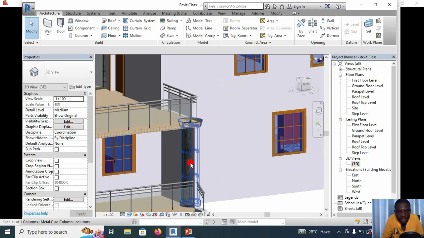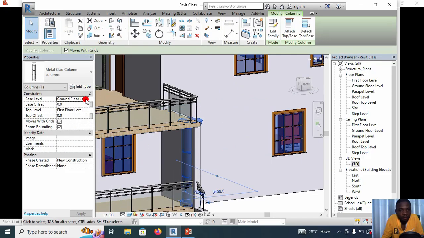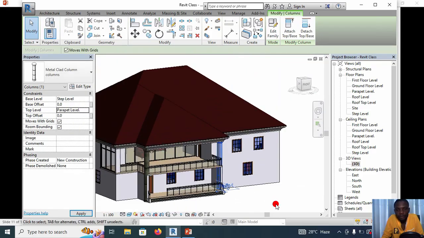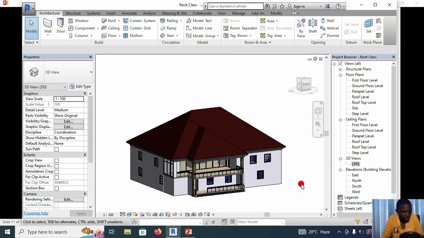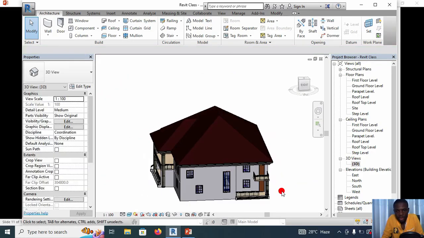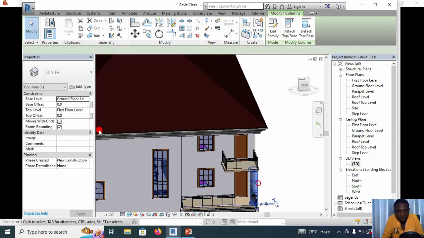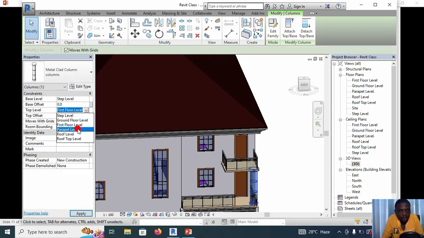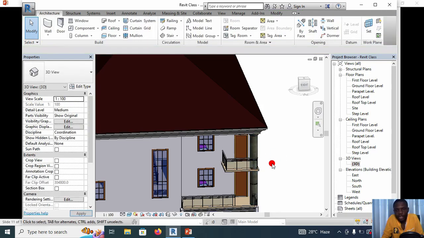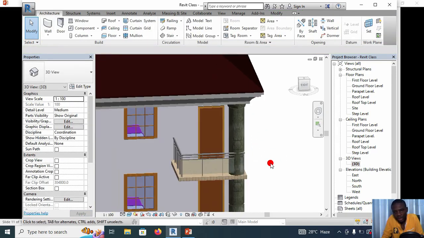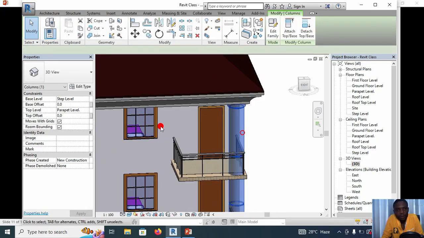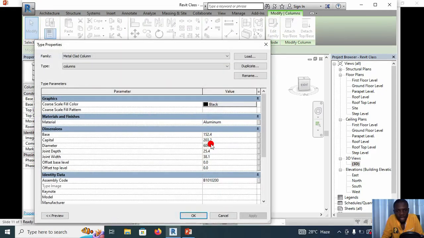Likewise, for this column, move it from step level to parapet level, right? Likewise, this one, from step level to parapet level. The column looks too big for me, so I'm going to reduce the diameter.